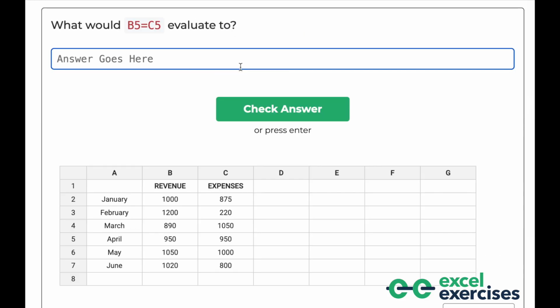Okay, how about this one? We have cell references now. So B5 and C5. We're saying B5, column B, row 5, 950, is equal to the value in C5, column C, row 5. So both of these values are 950. That's the same thing. So is it true to say B5 equals C5? Yeah, that's true.